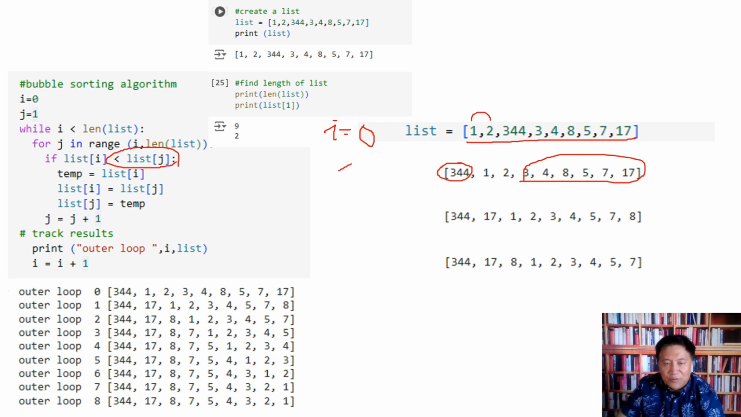And now we do i equal to 1. This is the second outer loop. For the second outer loop, 344 is fixed. We compare 1 to 2 again, and we swap 1 and 2. So now 1 is at this position. Now 2 is compared to 3, and swapped. 3 is compared to 4, and swapped. And so on and so forth.